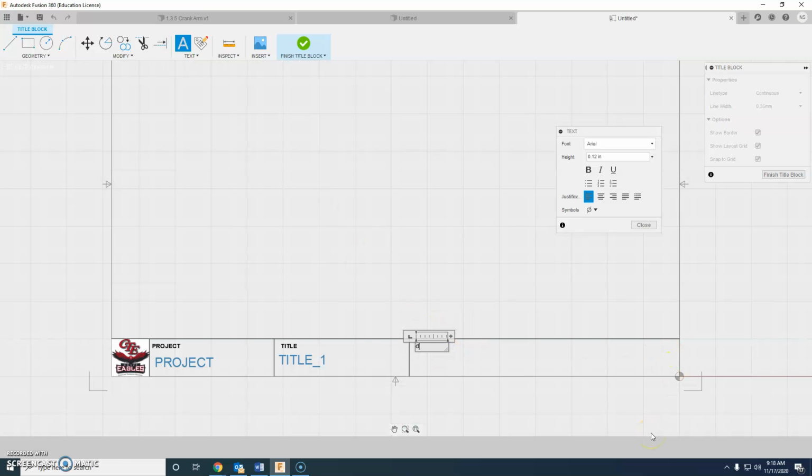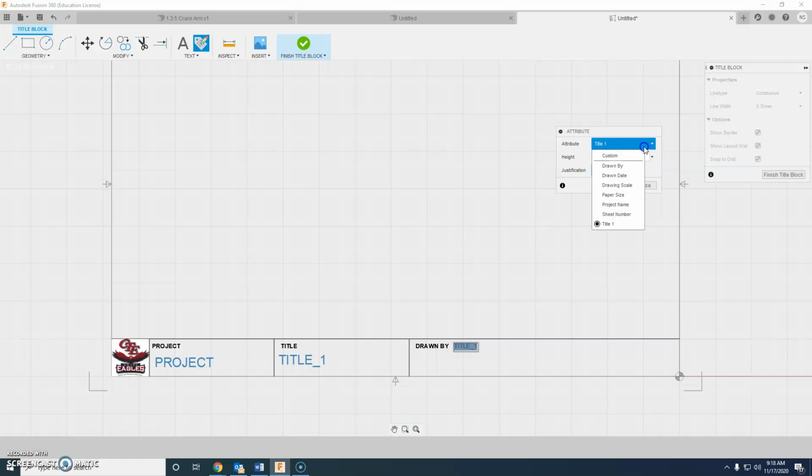So now I will put drawn by. And I need to make my text box a little bit larger here, just so it fits. Make it bold. Need to make sure that I highlight it to make it bold. And hit close. I'm going to add another attribute right beside it. And you'll notice I do have a drawn by that I can select. And I'm going to keep this pretty small.